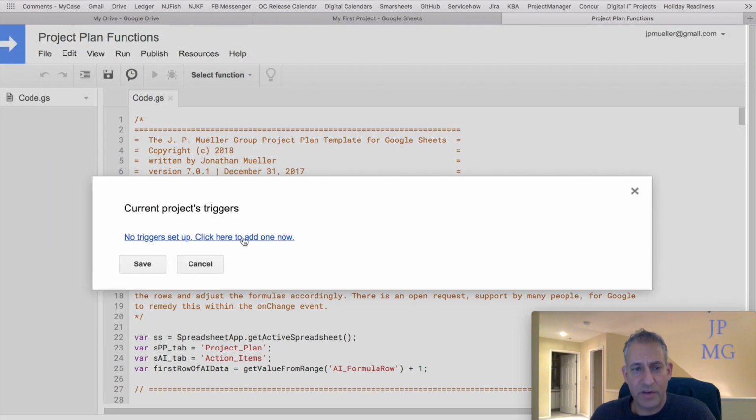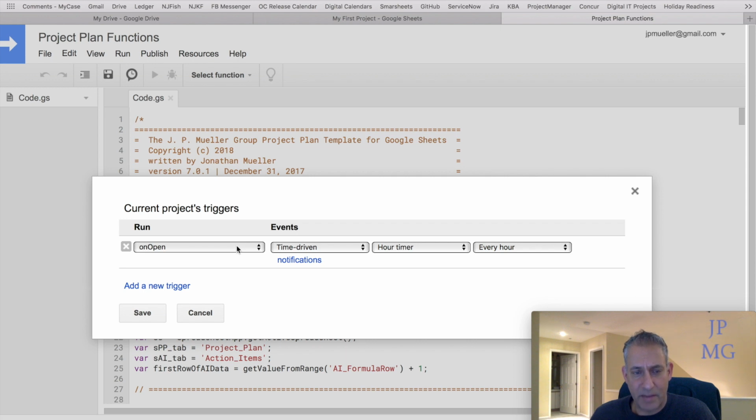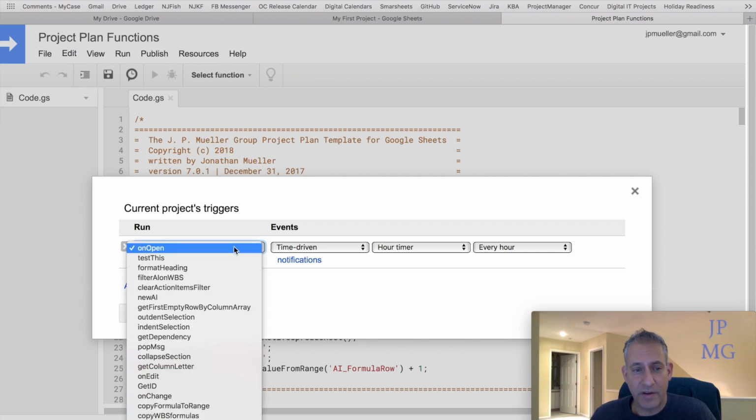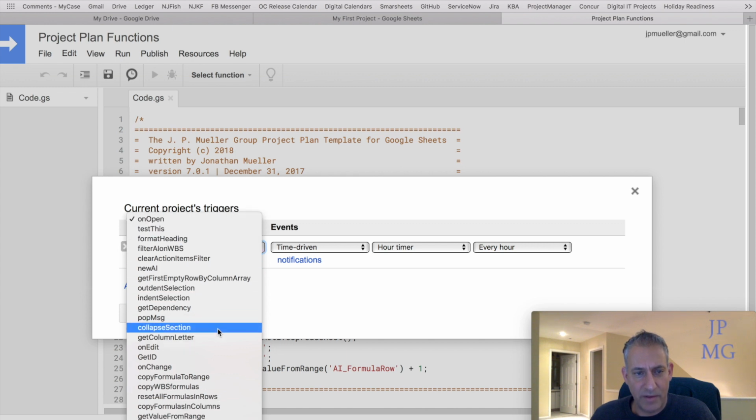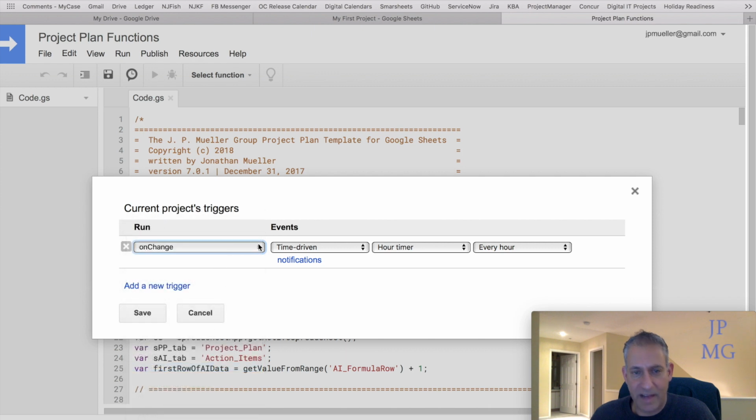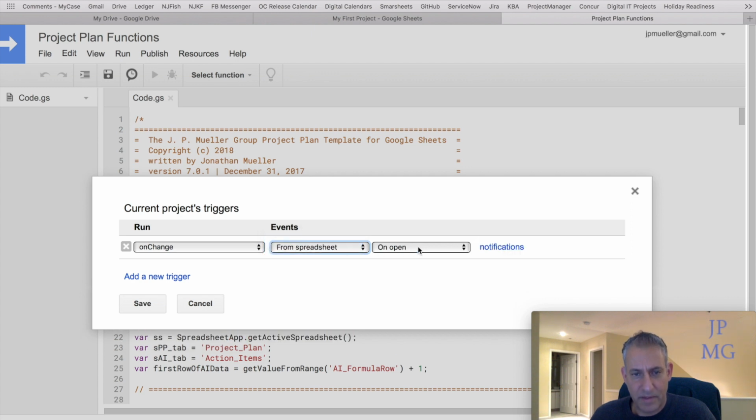And here it'll say no triggers are set up. So we're going to click on that link to set up a trigger. And we only need to set up one trigger. It's an on-change event. So we're going to drop down under Run and look for on-change. We're going to select that. Then we're going to change the time-driven event to From spreadsheet. And again, in this last drop-down, we're going to choose on-change.